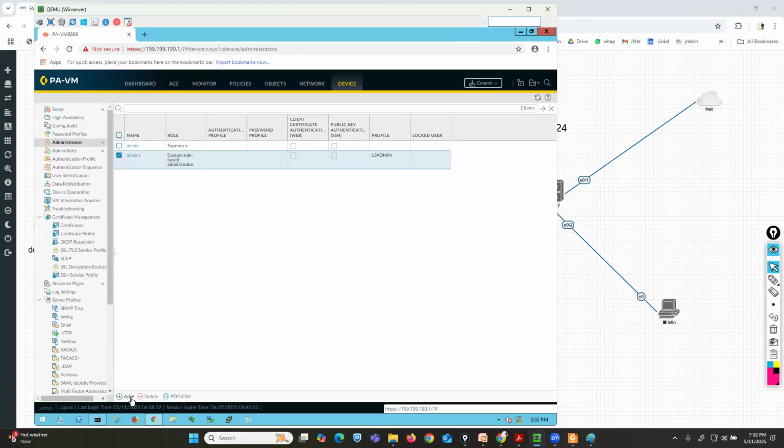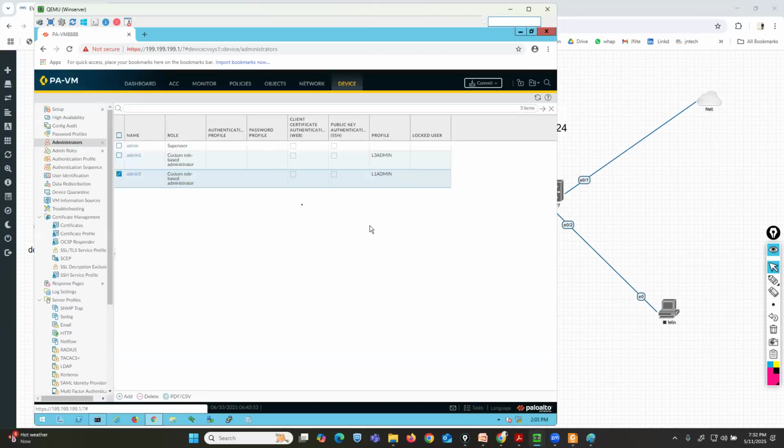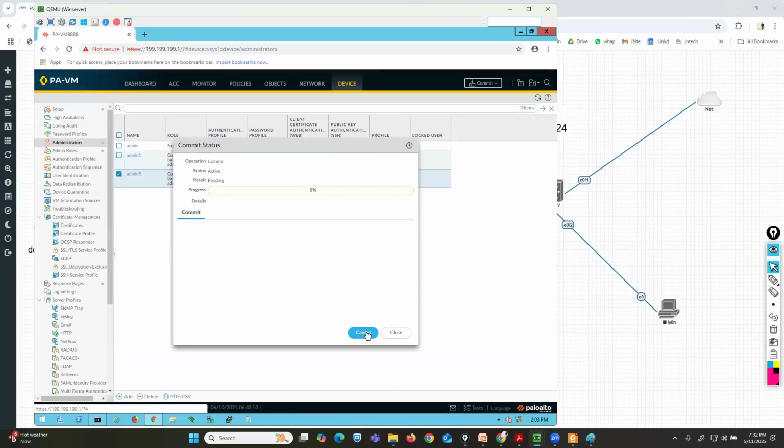Let's create one more admin account, and I'm creating admin 5. Password 12345678. Now role based. Yes, I'm attaching the L1 admin profile. Just click on OK. So we have two admins, admin 1 and admin 5. Let's commit our changes, commit our configuration, and we can verify. Okay, we can log out and try to log in with these admin accounts, admin 1 and admin 5. Wait.